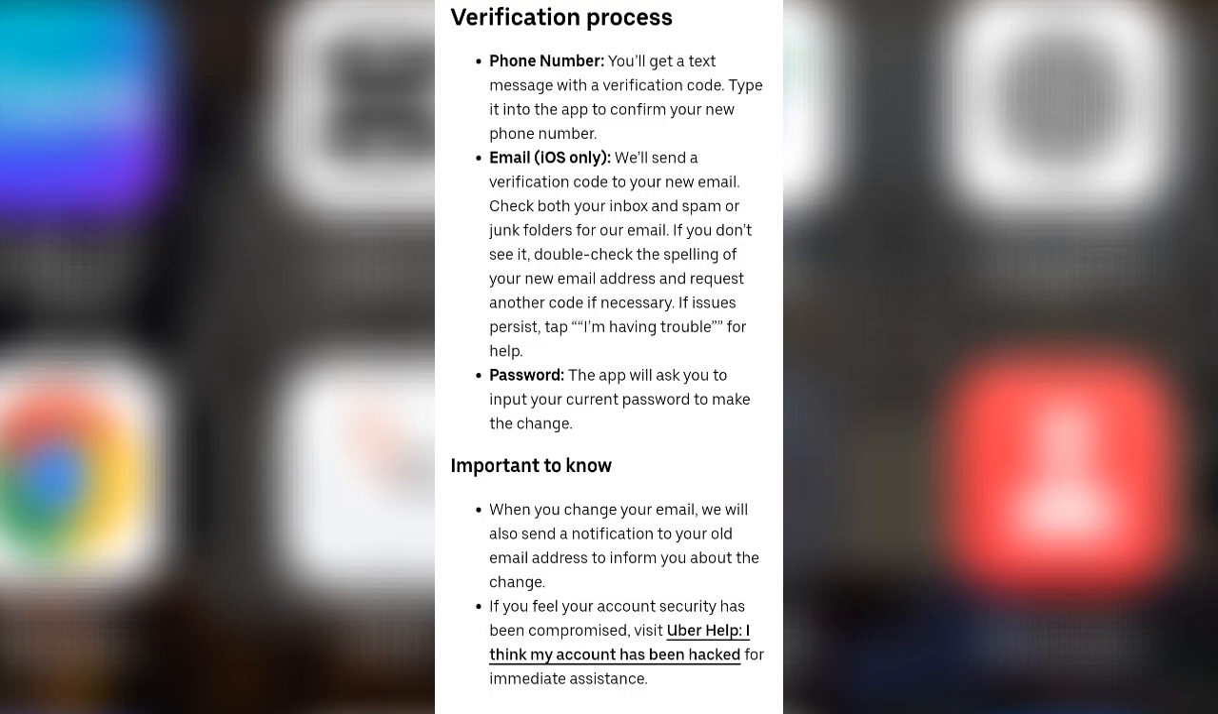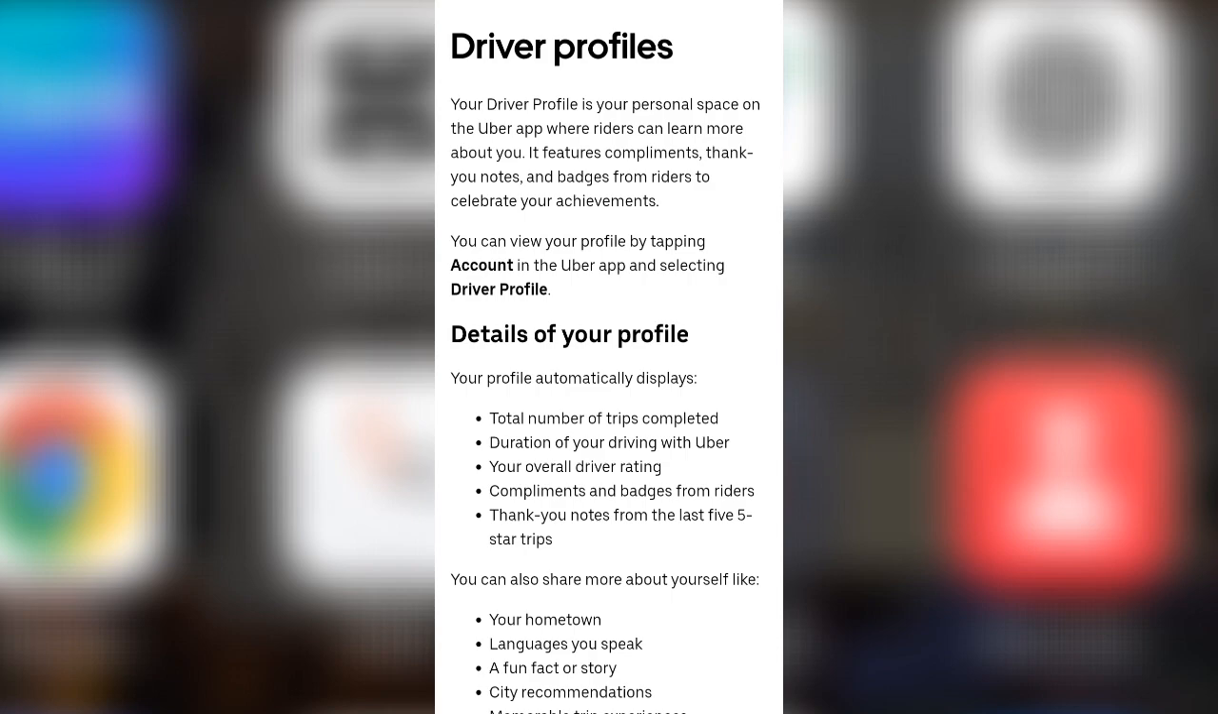Once everything is updated, save your changes and Uber will review them if needed. You'll get a notification in the app once the updates are confirmed and active.